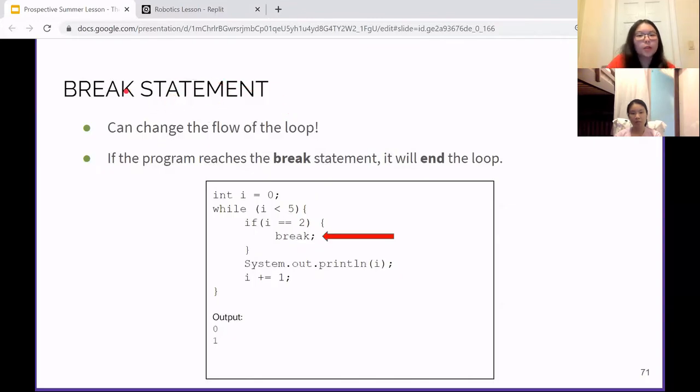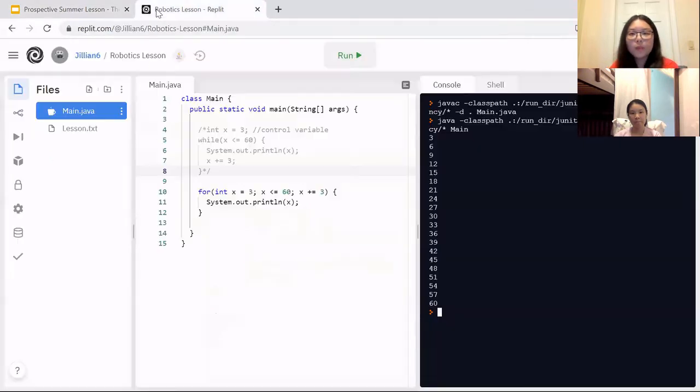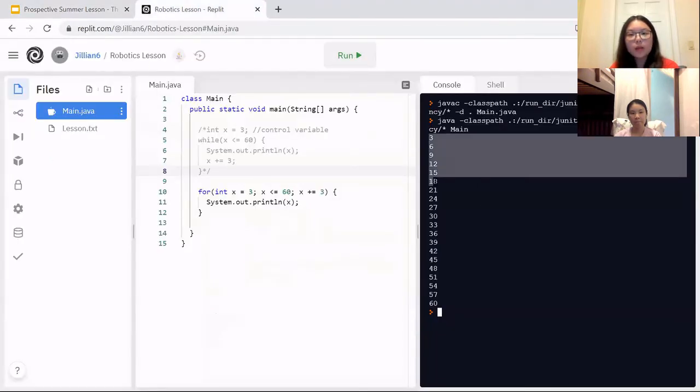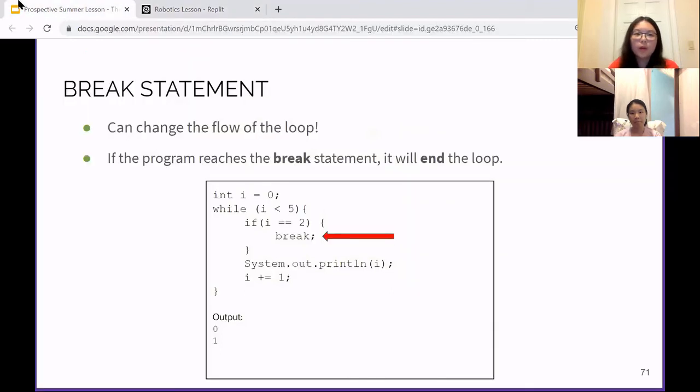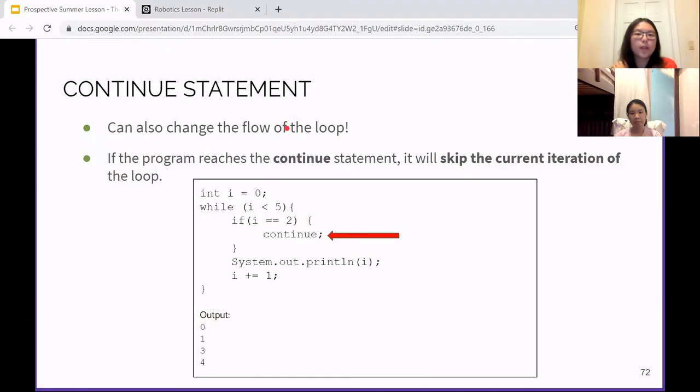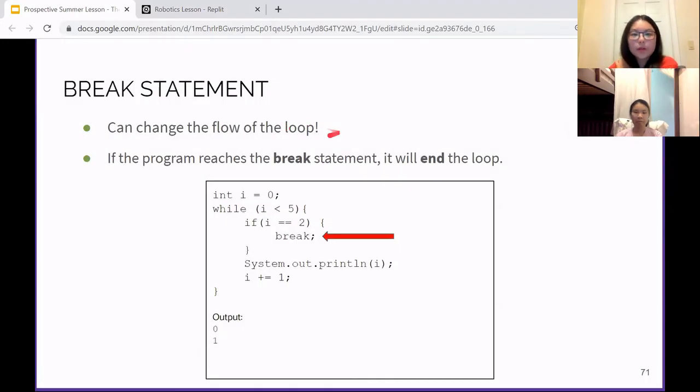So there are two ways you can change the flow of a loop, right? Let's say you don't want it to go exactly every multiple. Let's say you want to skip some, right? You would use a break or continue statement. There are two of these statements, and I'll go over the break statement first. The break statement basically just ends your loop, right? So if the program runs into a break, the loop will end.